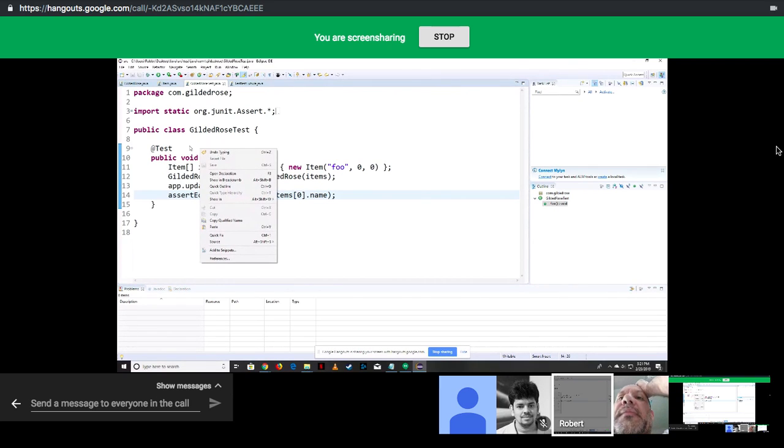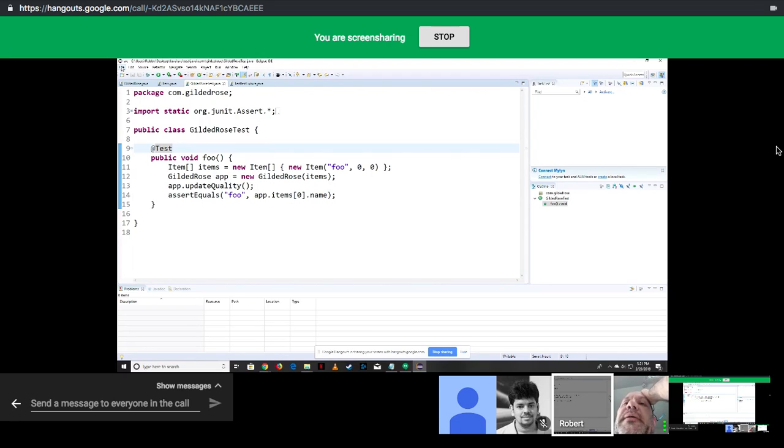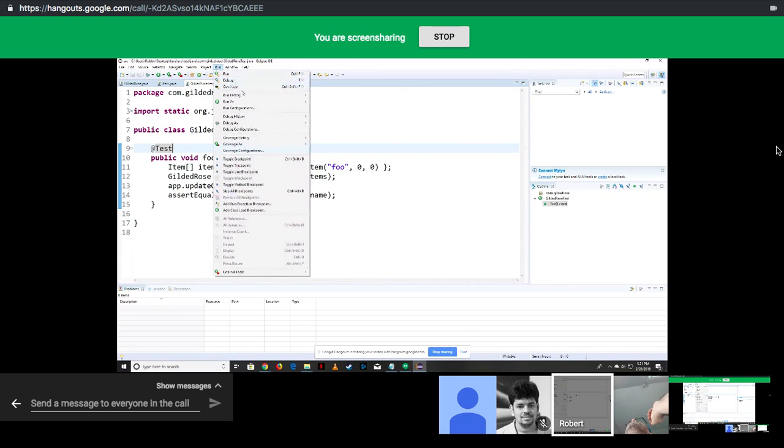Okay. Maybe try right-clicking test and seeing if you can run that way, or select and right-click. I think it's in the menu, run. You can say run. Let me find it. Run JUnit. I remember something like that. Run as JUnit test, correct? And it's not registering that there's a JUnit.